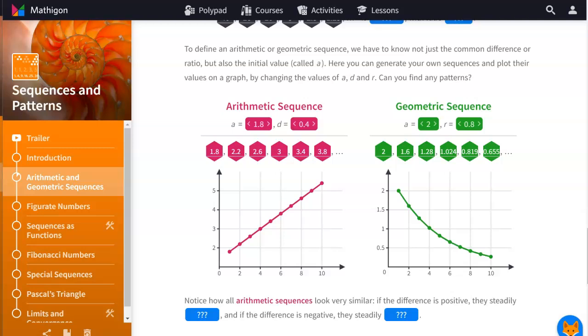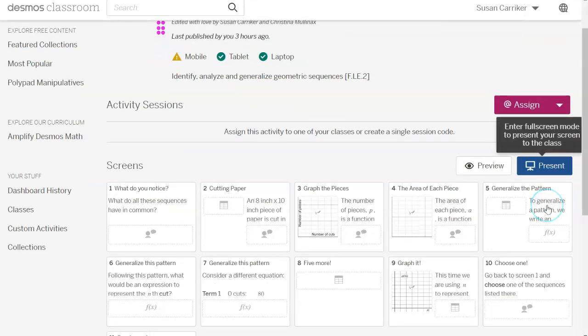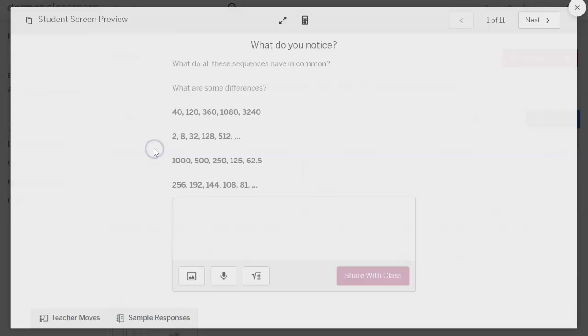So once you're done with Mathigon, we're going to move on now to the Desmos activity. Alright, so this is Intro to Geometric Sequences. So we're really focusing in on this particular type of sequence. They're going to begin with these sequences, and they're to try to see what's the same and what's different about these sequences. So they may notice things like, some of these numbers are really big. Some of these numbers are small. One of these has a decimal in it. That would make it different.